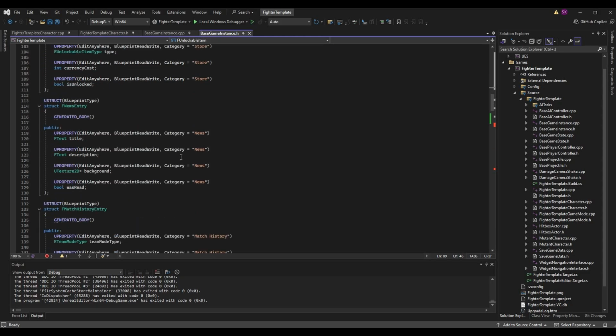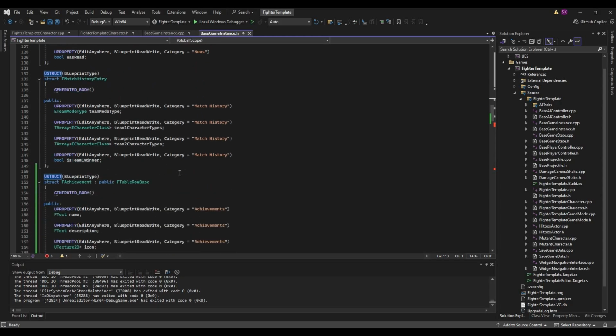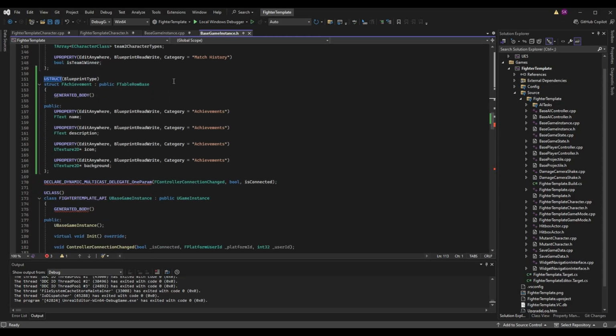A good example of not using them is our news entry. We have these news entries or these patch notes entries that we can display to the users. I don't have that deriving from the F-table row base, which means I can't make a data table out of it. Now that's perfectly fine. Again, I don't need to. So you have to decide whether you want to use data tables or not. In this case, I am using them, so anyone can come in here and make achievements for the game easily. They don't have to go into the code, compile, any of that stuff. But feel free to ignore the data table part and just do it in your code if you're more familiar with that.